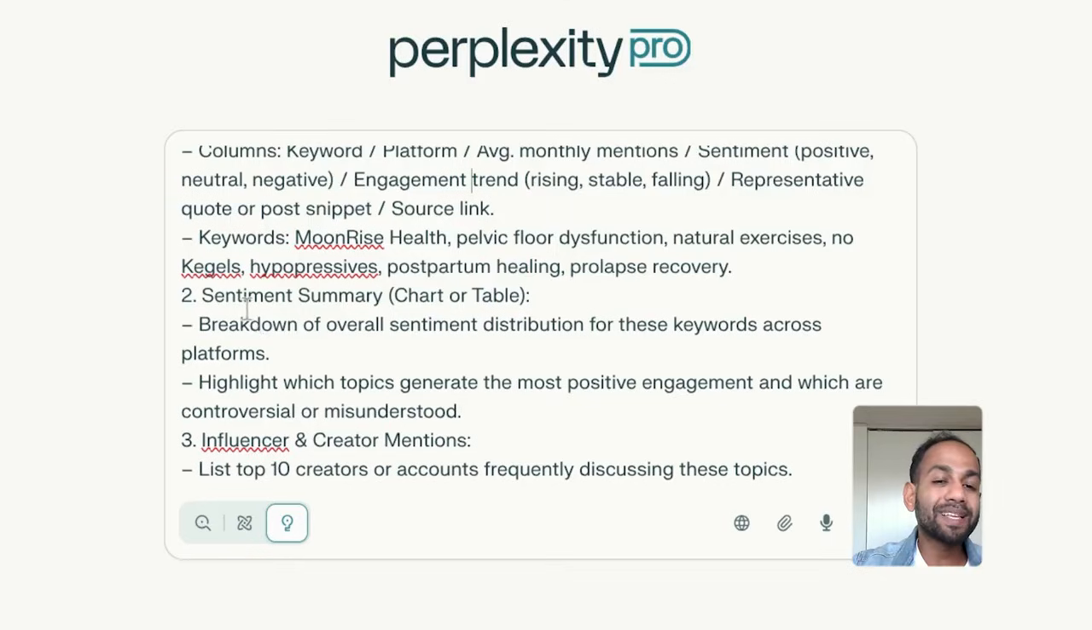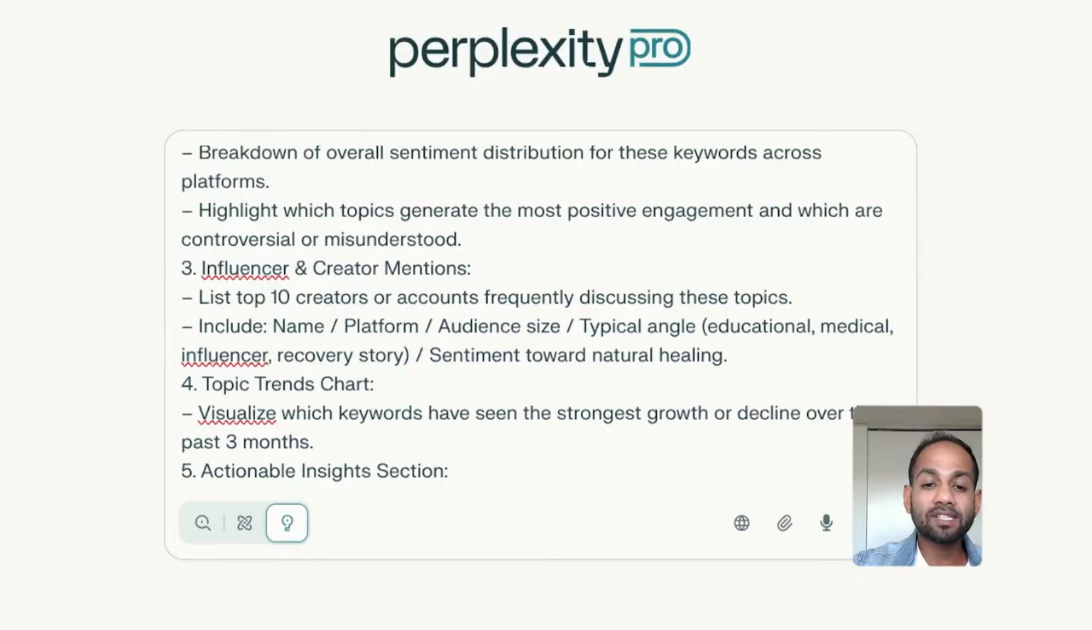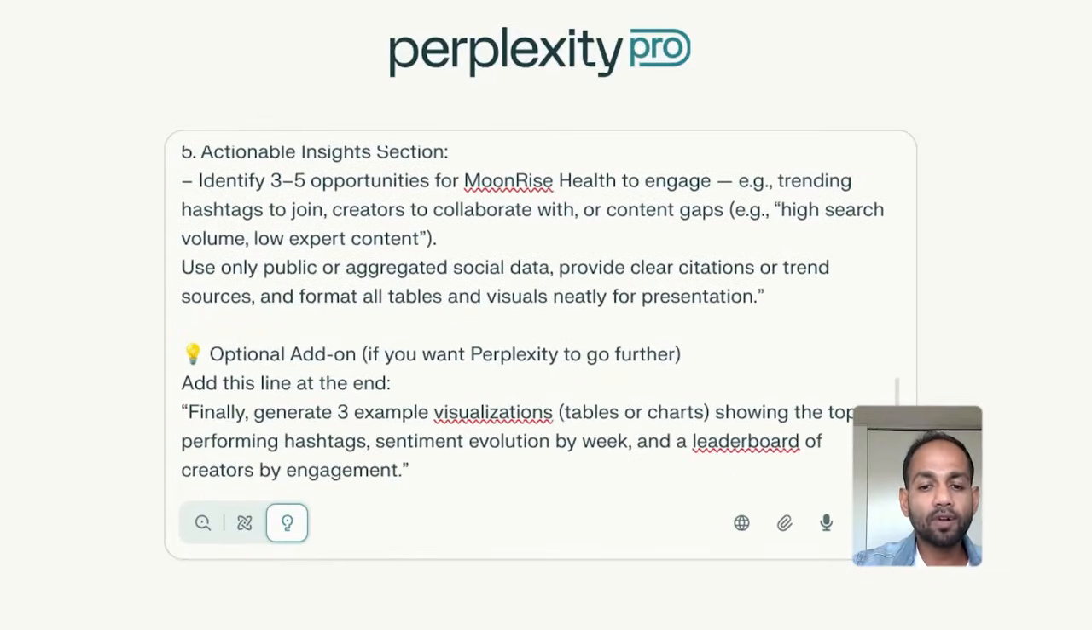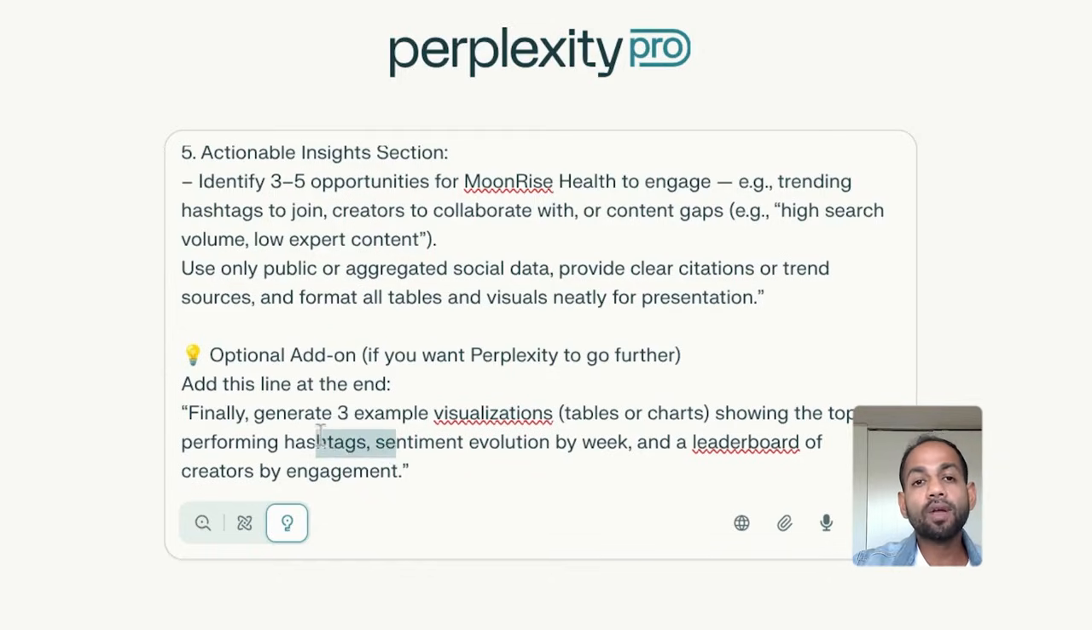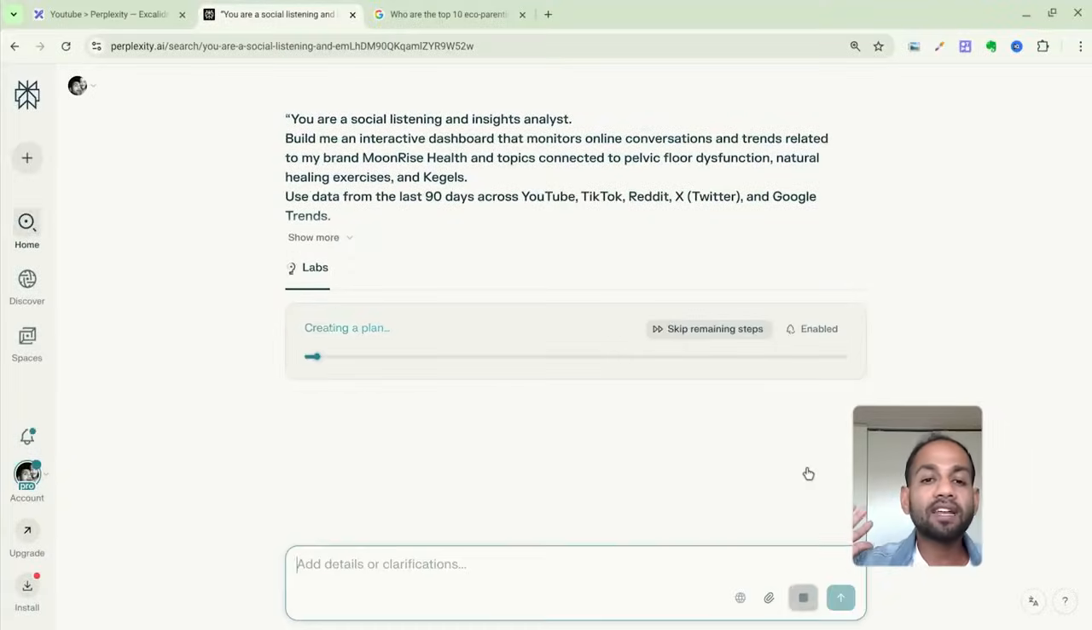I wanted it to also give me a sentiment summary, like a chart or a table, so I understand whether it's positive, negative, or neutral. And I wanted to make a list of influencers and creators working in my niche so I can start engaging with them and their followers. And then I wanted it to give me 3 example visualizations showing top performing hashtags. And I'm going to use labs mode over here, and I'm going to let it breathe.